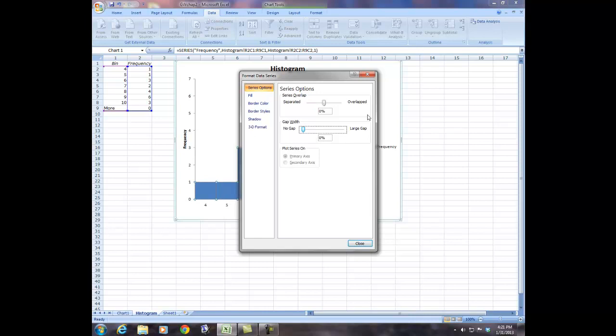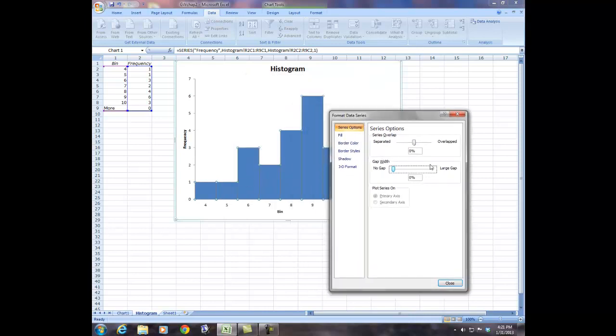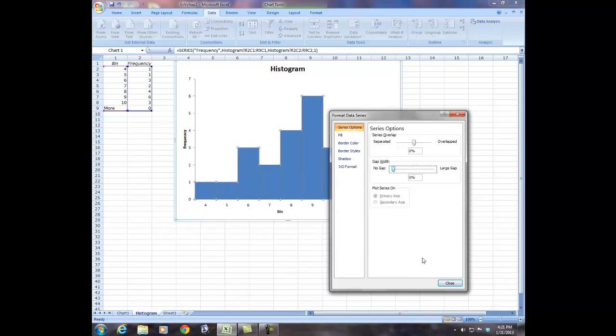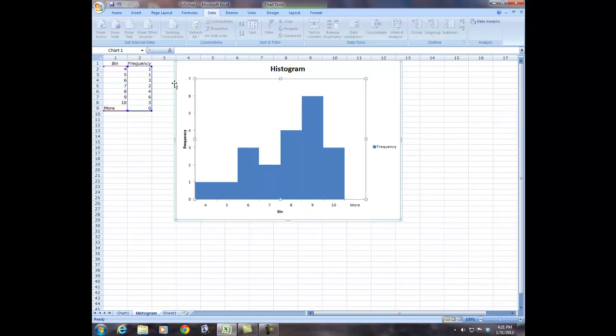And notice that when I change that, the gaps between the bars change. Okay, so we want no gap, to say that we could be 4 or 5, or it's a continual count up from 4 to 10. Okay, and there we have a histogram, but we also get a frequency distribution.